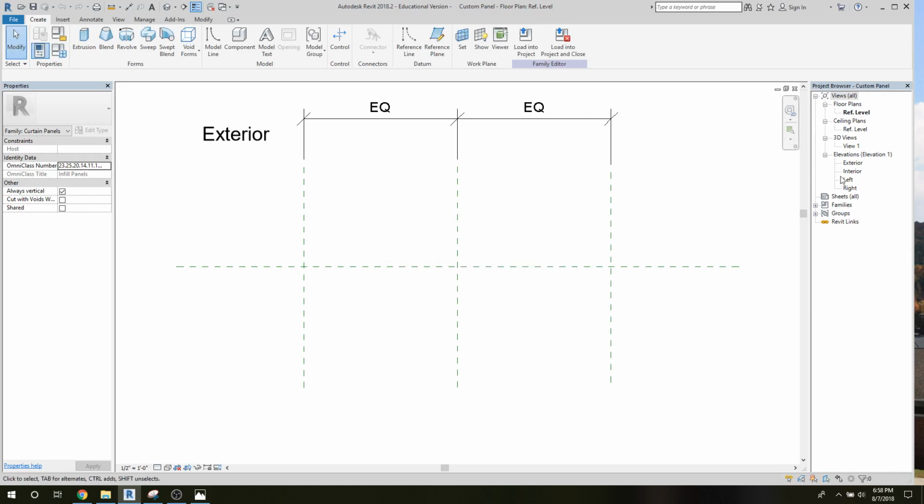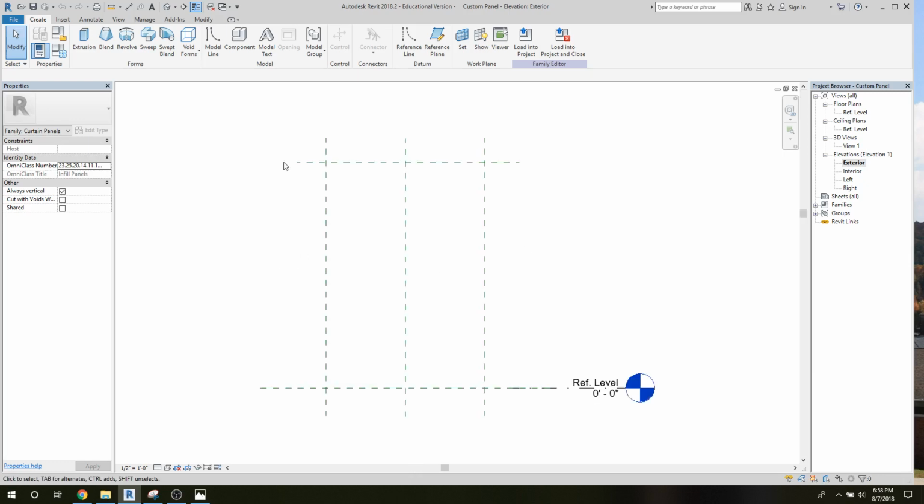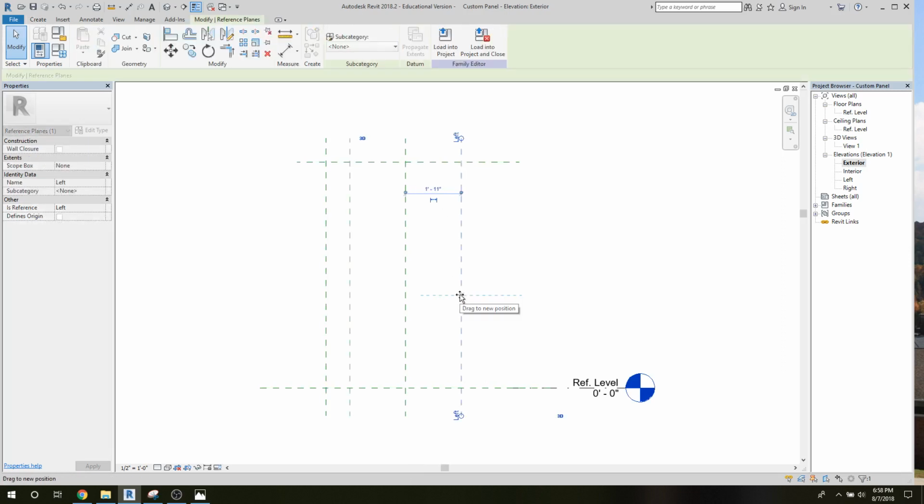And I'm going to go to the front exterior elevation, and I zoomed extents so you can see we have our left and right sides, top and bottom, and they stay equal on both sides. So no matter how it is adapted to the curtain wall system, if anything is tied to these reference lines, everything will be resized accordingly.